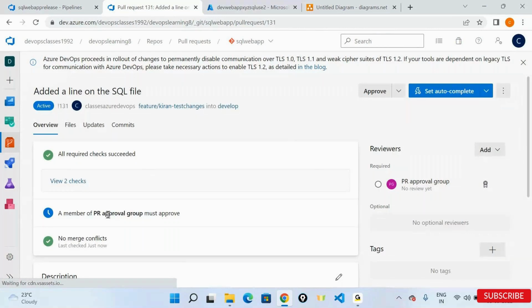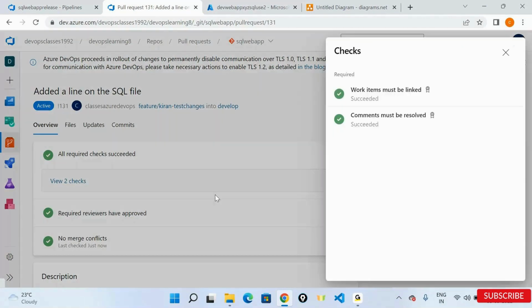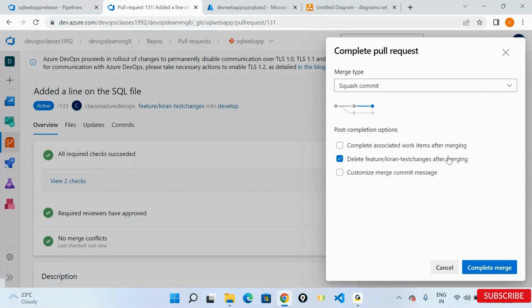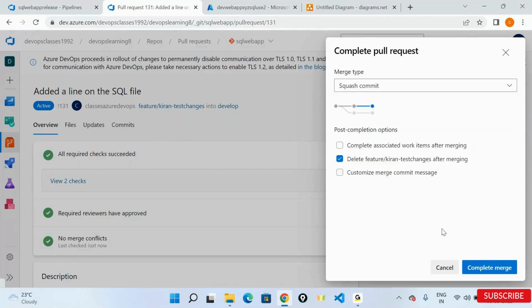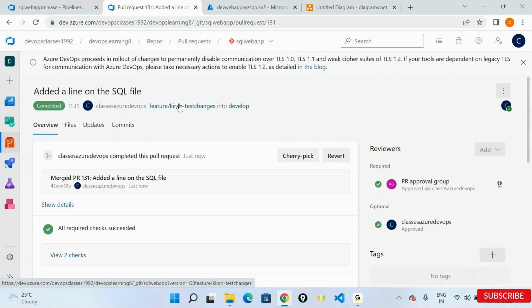Now a member of the PR approval group should approve this. They approved it. Also, I did not add the sonar, but you will have a sonar that will get triggered as and when you create a pull request. Once this is complete, I'll delete my branch. I'll do a squash commit. I don't have merge fast forwarding, etc. It's forbidden by the policy. I'll say complete this, and now it's going to merge my changes into the develop branch.